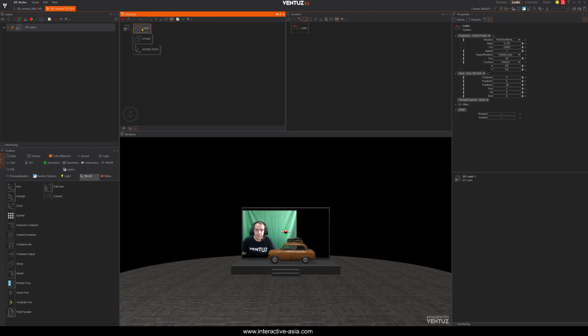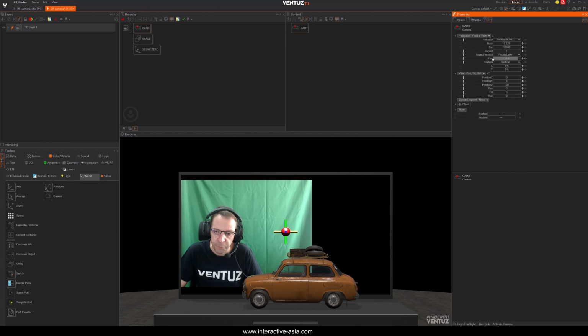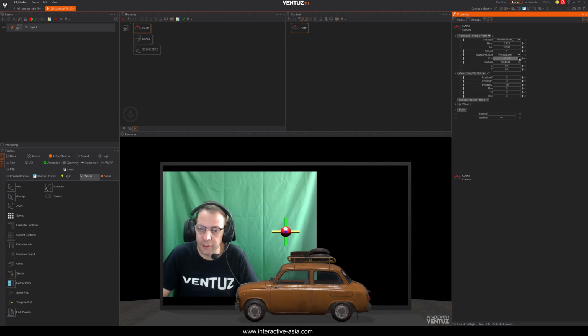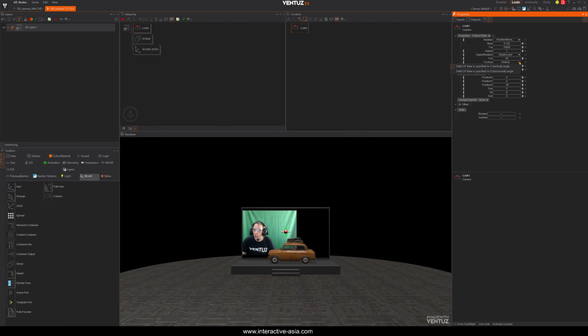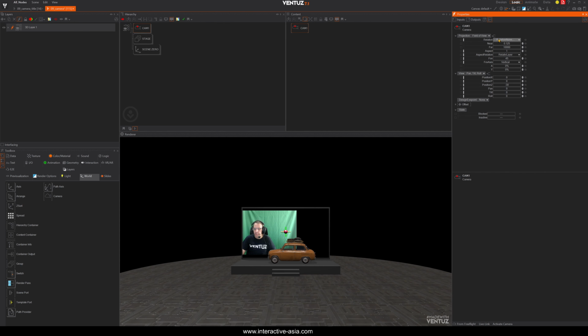Then again, let's go back to our camera, and here under the projection, we also can set up our field of view, right? We can decrease and increase our field of view. We also can change it here from vertical to horizontal if we need so, right? But let's say basically the default values are fine here under the projection. So the important stuff is happening here under the view.